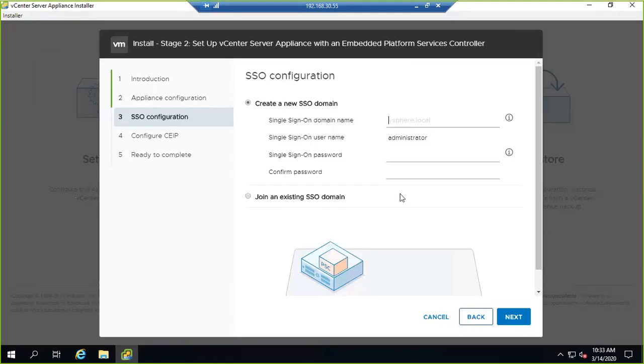Fine. Now, what else? Configure SSO. vsphere.local is the domain, and the default username is administrator. Set the password. This is your appliance or vCenter server login, the default username and password. Remember. Next.